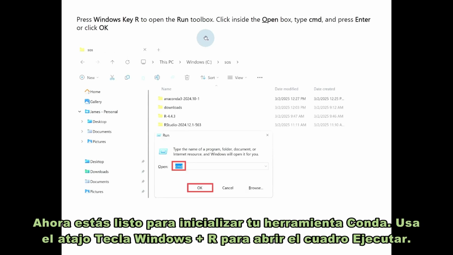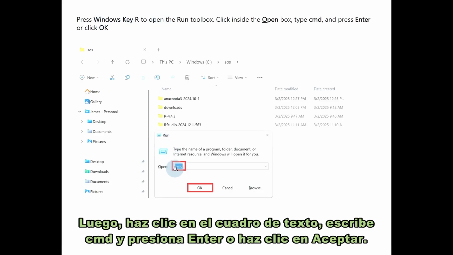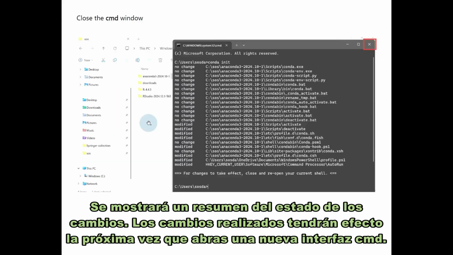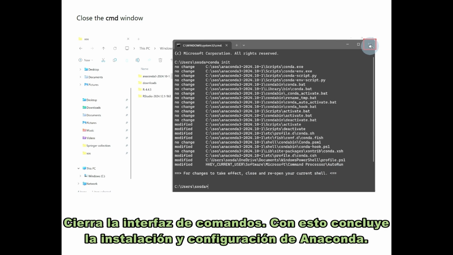You are now ready to initialize your Conda tool. Use the Windows key plus R shortcut to open the Run toolbox. Next, click inside the Open box, type cmd, and press Enter or click OK. The Windows command interface opens. Type the command conda in it and press Enter. A preview of the changes status is displayed. The changes performed will take effect next time you open a new CMD interface. Close the command interface. This concludes the installation and configuration of Anaconda.